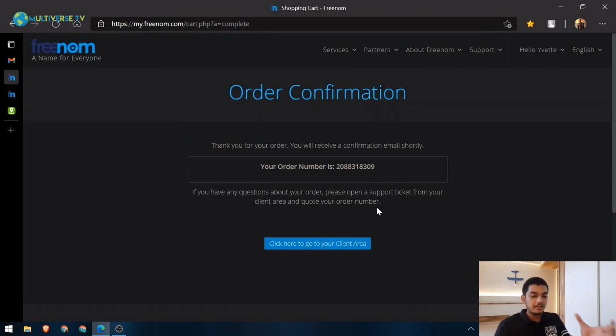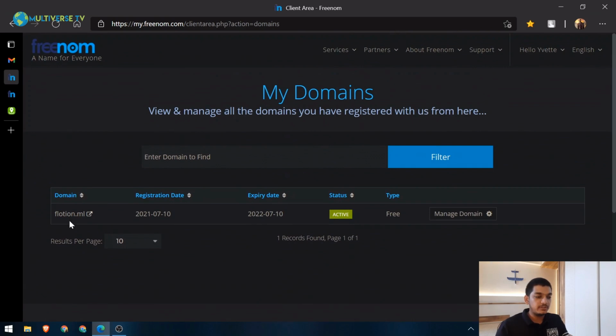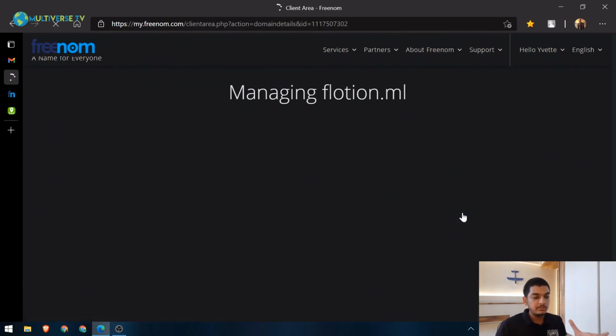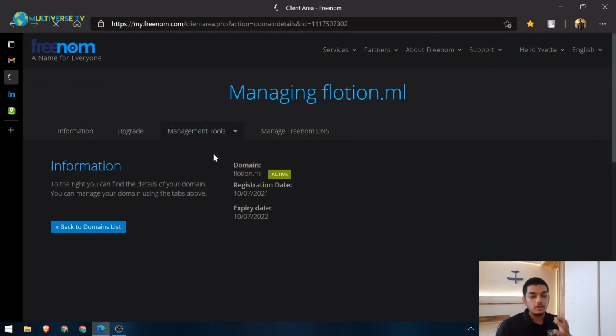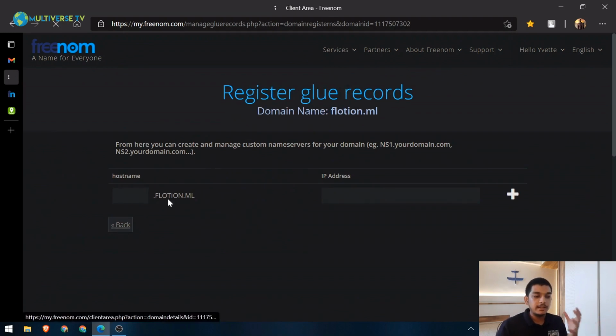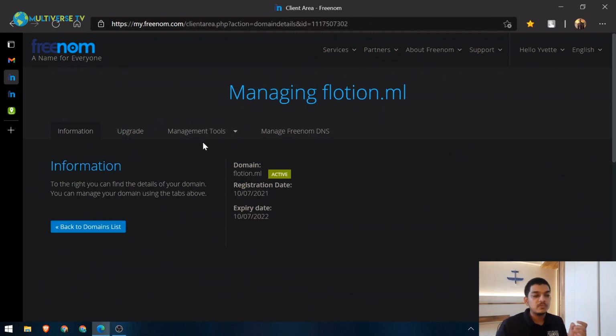Okay, so here we are. My order is complete. I get a receipt, order number, and I can just go ahead to my client area. As you can see, I'm going to services and my domains, and as you can see, I'm getting a Flotion.ml free domain, and I can manage its name servers. I can change its DNS or stuff like that. I can even do URL forwarding. You can cancel the domain as well. So there are a lot of things you can do with it, and then you can create another subdomain as well. So yeah, it's really great.